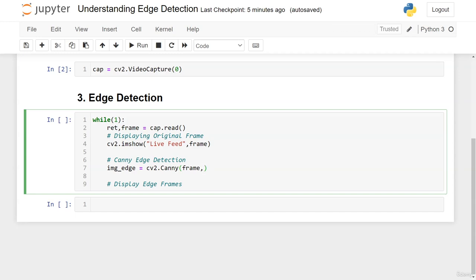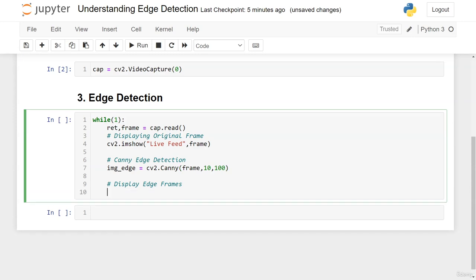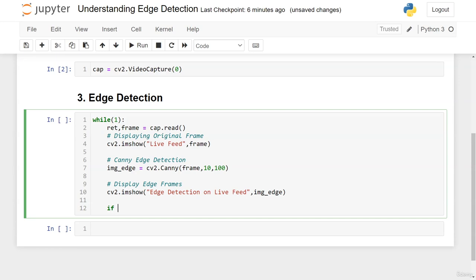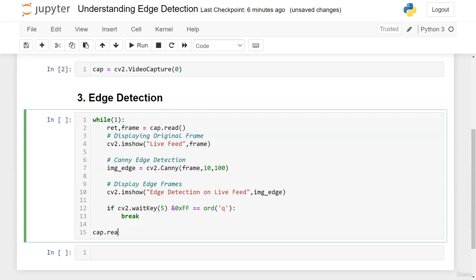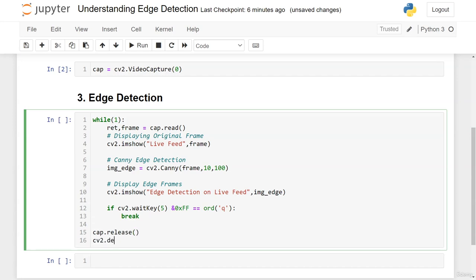In total, I'm going to be giving 2 values and then I shall have a cluster of windows present. So first, let's give the values 10, 100, and let's see what our output is going to be for the aperture values 10 to 100. Using cv2.imshow, I'm going to name my window edge detection on live feed, and over here I'm going to give img_edge. Using the if cv2.waitKey, let's give 5 milliseconds and 0xFF is equal to ord('q'). Then I want to break away from the while loop. When this happens, I have to first release my capture. After that, I have to destroy all my windows.